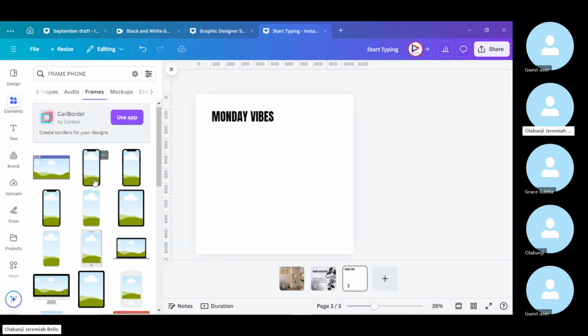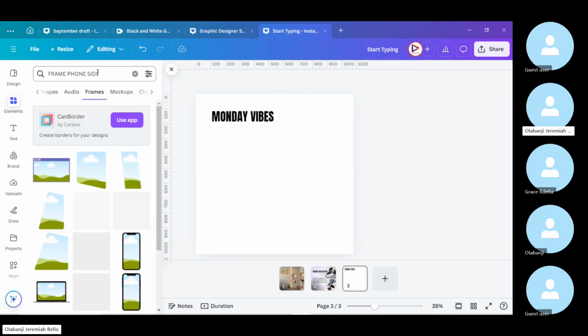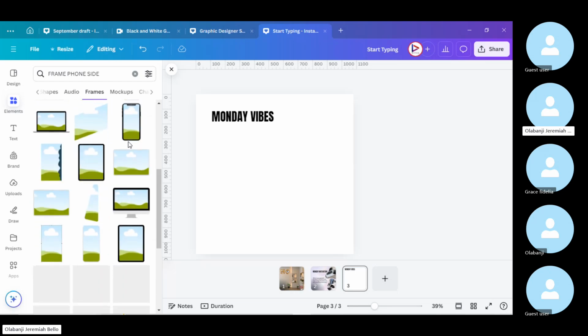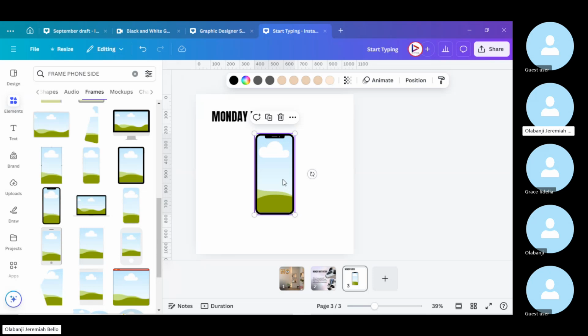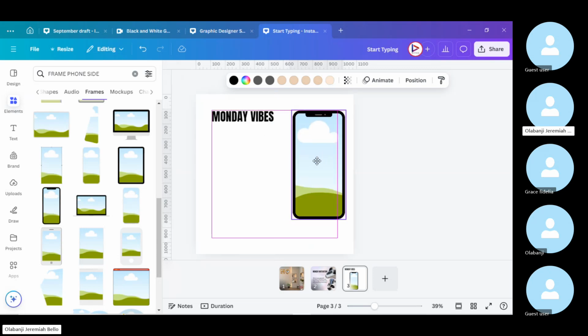So let me pick any one of these. Let me see if I can get phone side. If there's anything like phone side, the ones I'm getting will involve making use of some other things, but I'll still make use. I wouldn't want to make use of it because it won't really give us what we wanted. But I'll just pick any phone. So let's say this way now. Monday vibes.